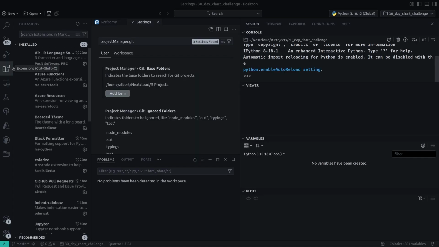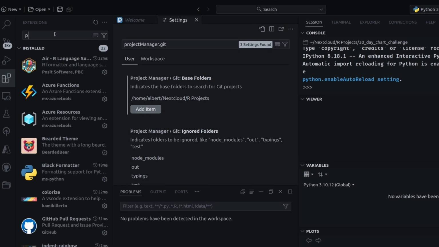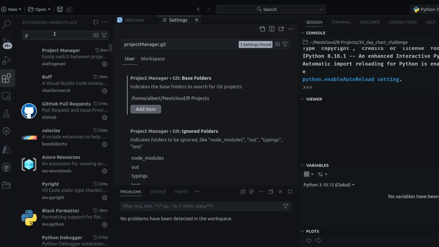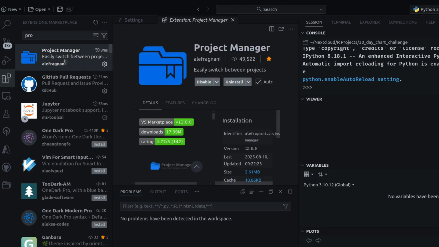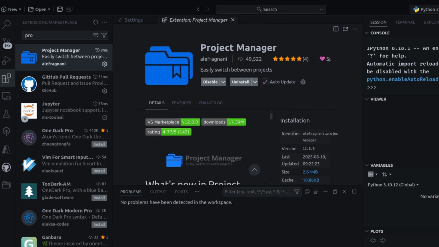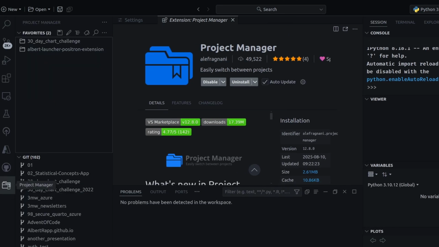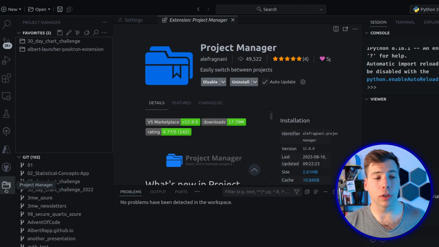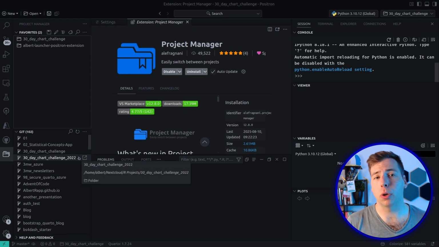So you're obviously wondering, okay, how do I install this magic project manager? Well, glad that you asked. All you have to do is go inside the extensions and then look for the project manager. I'm using this one here. And once you've installed it, you will have this option on the left, and then you can just work with your projects as is.